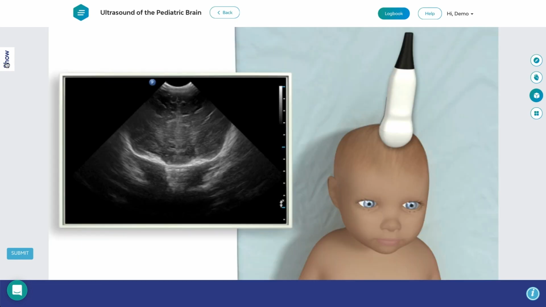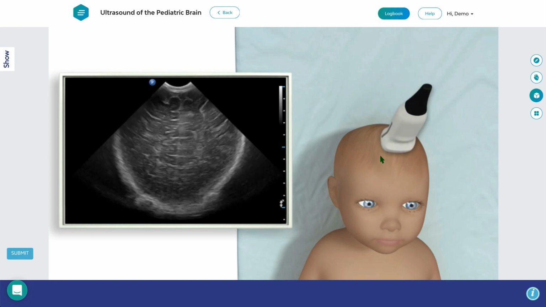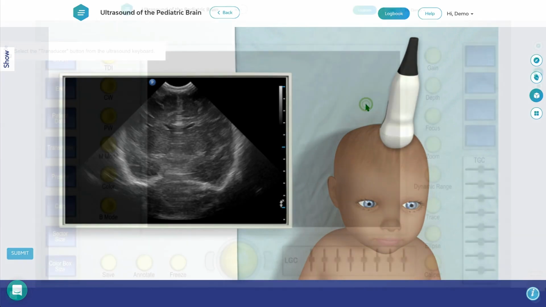In some simulation steps, there is a picture-in-picture function, where an embedded image on the screen changes when you move the selected instrument in a different area. Watch the embedded image, in this example, the ultrasound image, to check when you are in the correct location.